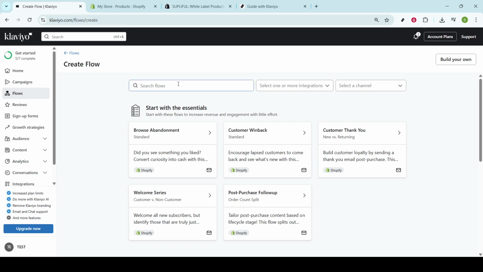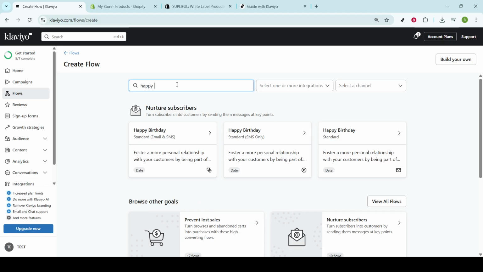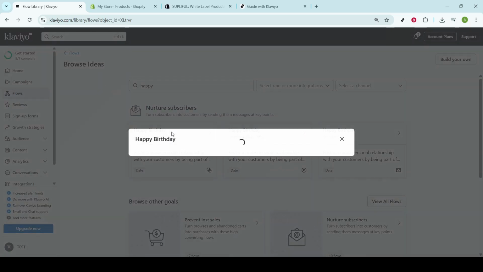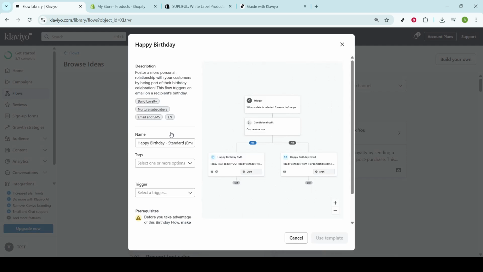After you've clicked on Create Flow, you'll see a search bar. Type in Happy Birthday and hit Enter. Klaviyo offers a range of pre-built flow templates, and by searching Happy Birthday, you find the perfect template designed specifically for celebrating your customers' birthdays. This is where the magic truly begins, so don't hesitate to leverage these resources.